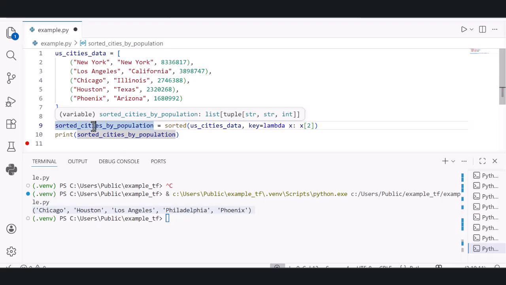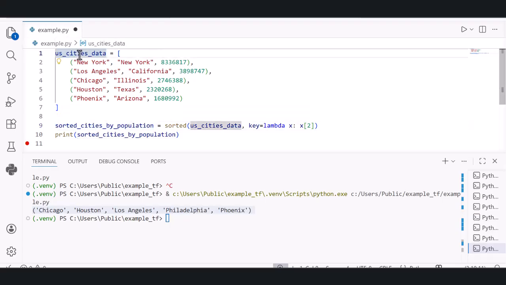I'll explain that. The variable is sorted cities by population. As I said, the old variable cannot contain the updated or sorted value. The new variable can contain the sorted value. We are using the sorted function and we are passing the variable which contains the list of tuples, using the key parameter and passing lambda x colon x[2] in square brackets.